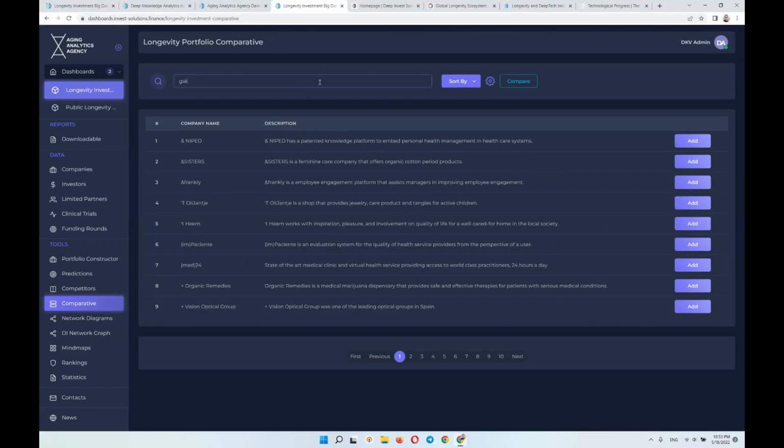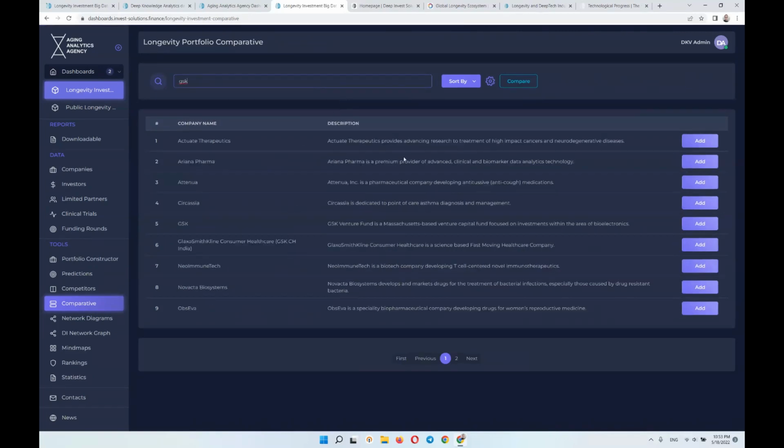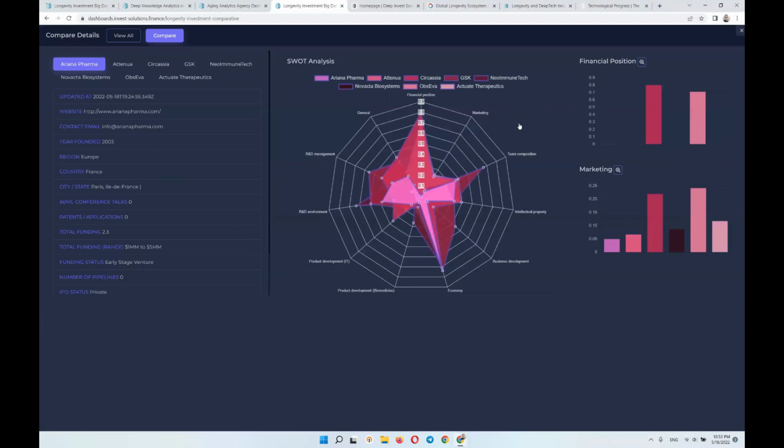Let me show you. Let's choose some well-known company and add other companies in addition. Let's add all of them. After you've added all of the companies you wanted to compare, and you can add an unlimited number of companies, you just need to click compare here in order to see the SWOT analytics of those companies.